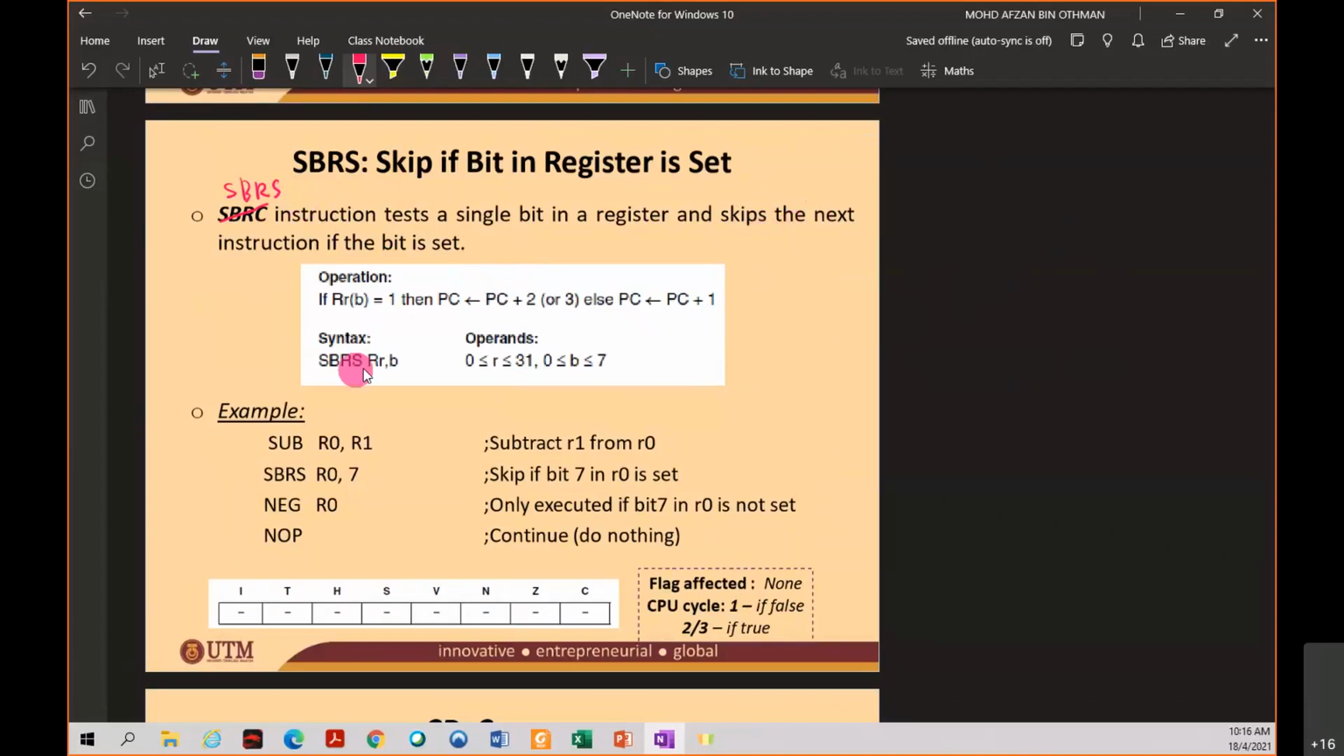So this is the syntax: SBRS Rr, b, where Rr can be from 0 to 31, while b is the location of your bit. Okay, so if the bit in your register Rr equals 1, then what happens here is you skip the next instruction. For example, again, we have this example. SUB R0, R1 means that you're going to subtract R1 from R0 and put the result in R0. And then you have the SBRS R0, 7.